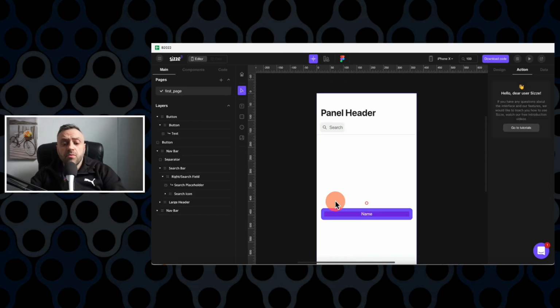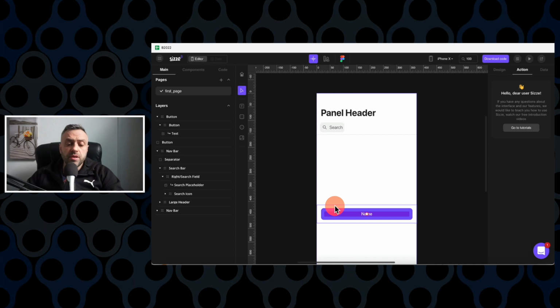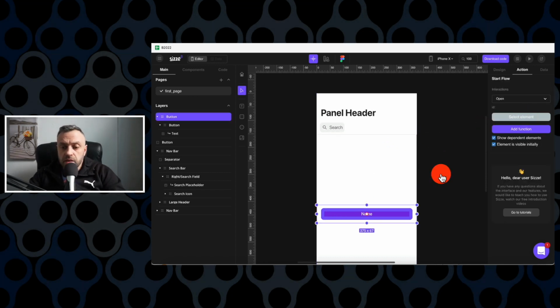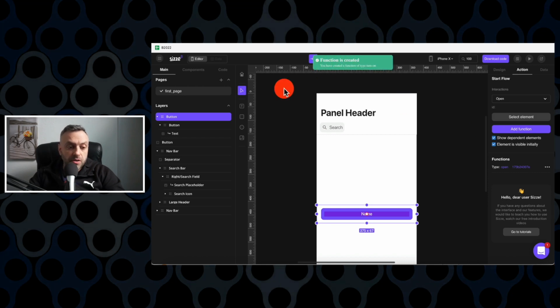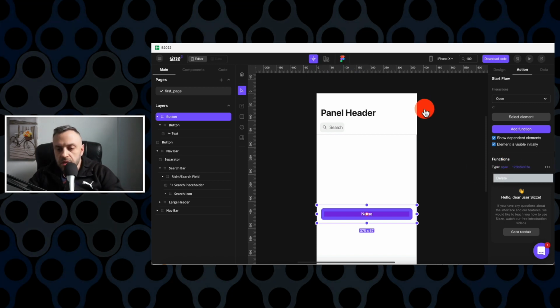For example, if I want to create a function that's associated with some element, I can simply go in here. I can click on select element. I can select this element here. I can add a function, and that's going to go ahead and create a function for me. It says here function is created. And then I can configure this function to do various things. I have a bunch of functions. I can delete it.